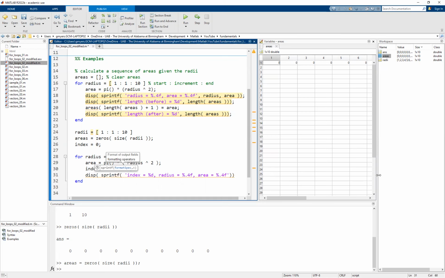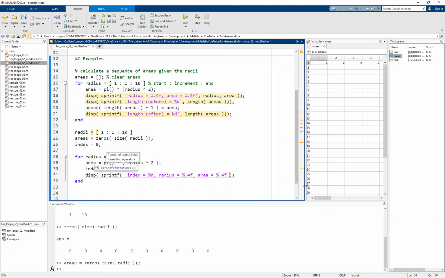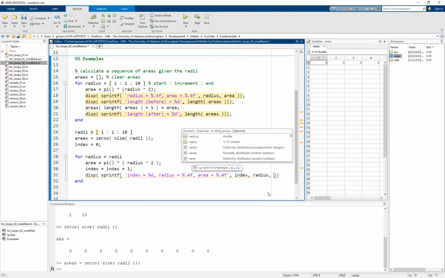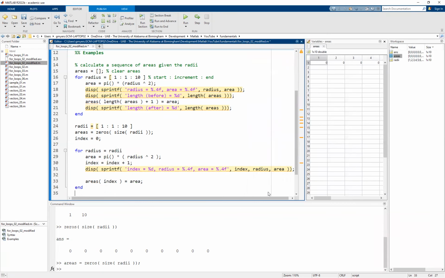I'm going to adjust my layout just a little bit so we've got enough room to get all this code in. You can optionally close the variable editor at this point if you would like. And then for that first placeholder, just simply get the index. The second one gets the radius, and the third one gets the area. And at this point, hopefully you can start to see how we're going to store the individual areas in the areas vector. And that is just simply going to be areas, parentheses, index, is equal to that individual area.